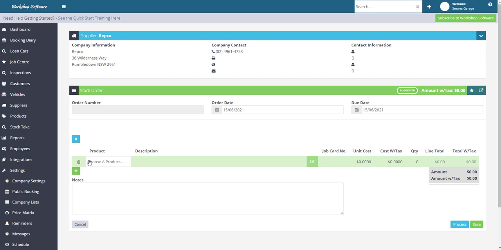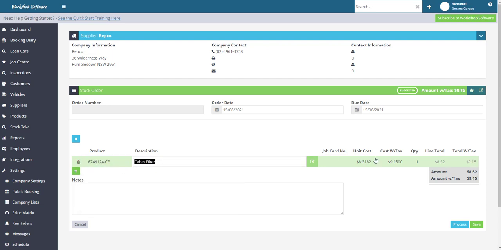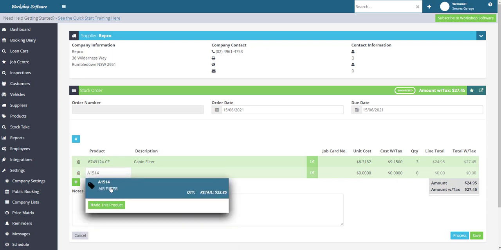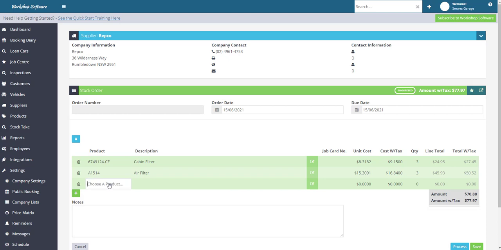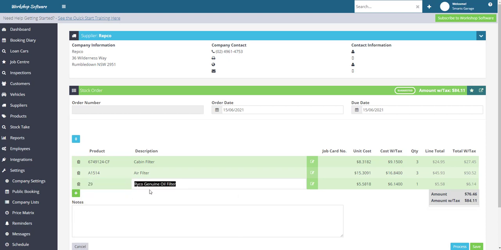And for the parts, we're going to order a 674-9124, which is a cabin filter, and we're going to order 3 of those. Also we're going to add a couple of wiper blades, I believe it is, 1514. No, another air filter. We're going to order 3 of those, and possibly an oil filter. And there we have it.